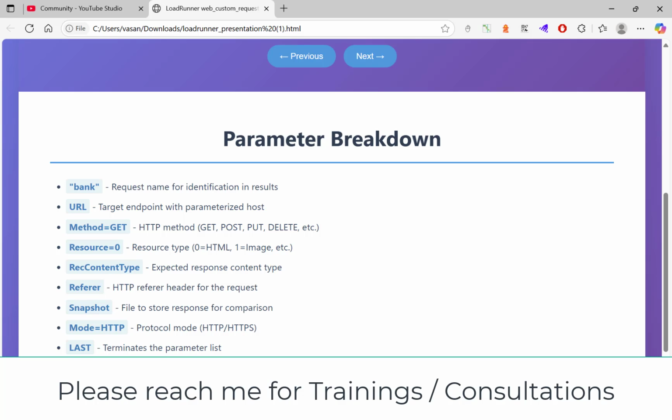Method is obviously GET in that case, and the resource 0 means it is an HTML type resource, and record content type tells LoadRunner that we are expecting a JSON back. The referrer is the page that's making this request, the snapshot saves the response for comparison, and the mode is HTTP. And finally, the last one just tells LoadRunner that we are done with the parameters. So with that, the breakdown of the parameters is done.